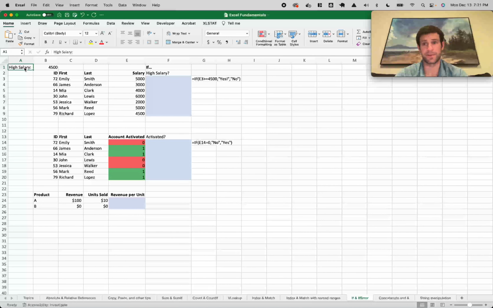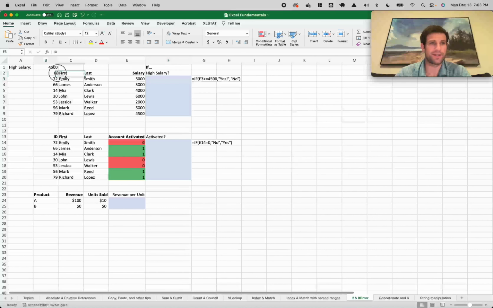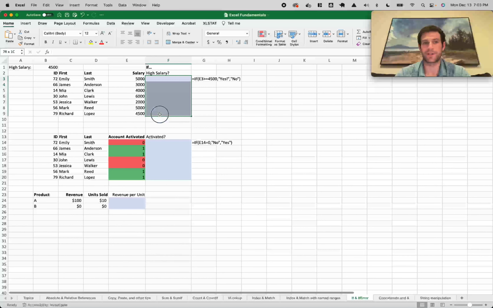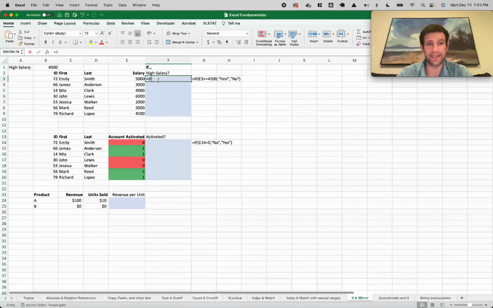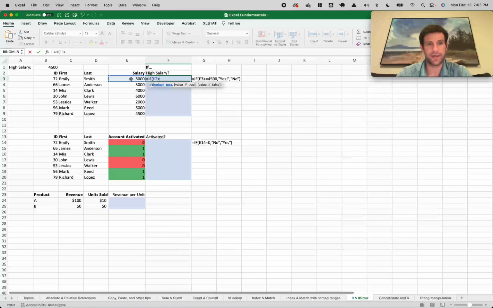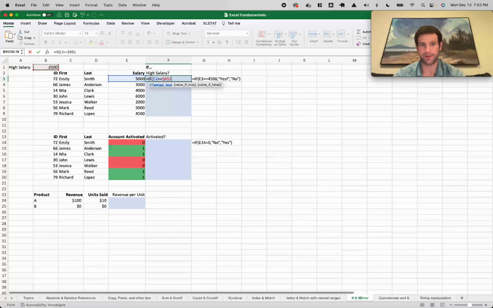IF and IFERROR are both really useful functions, and they're both pretty easy to use. So let's say we have this information and we want to determine if somebody has a high salary. We're saying that a high salary is anything 4,500 and up, and we want to tag these as yes or no. So we can say if the salary here is greater than or equal to whatever's in B1, and I'm going to make that an absolute reference so the B1 doesn't move, but the salary will move down with the formula.